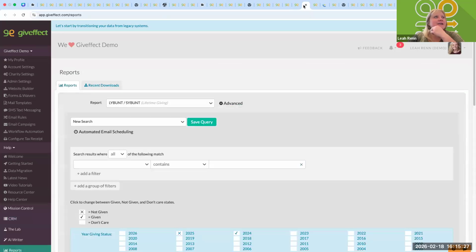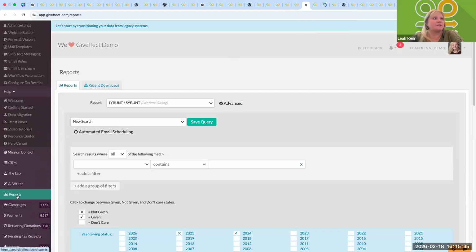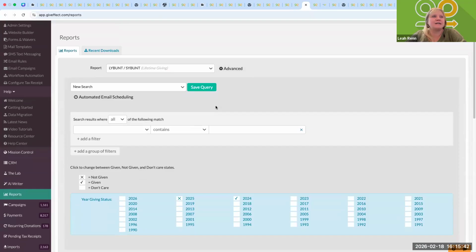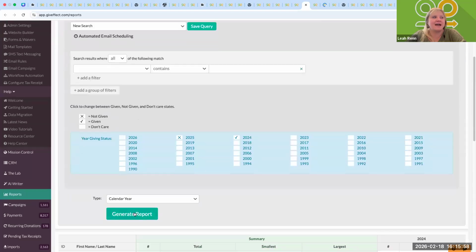Next area we've got is reporting. It goes in line with that advanced search, but this is on the left-hand side. We're on the report section. Giveffect has 32 different canned reports. So think of this as a little bit more detailed specifics. Take my LYBUNT, last year but unfortunately not this year. I can hit my advanced search, say who gave in 2024 but hasn't given in 2025. Follow my little prompts here, hit calendar year or my fiscal year, generate the report.